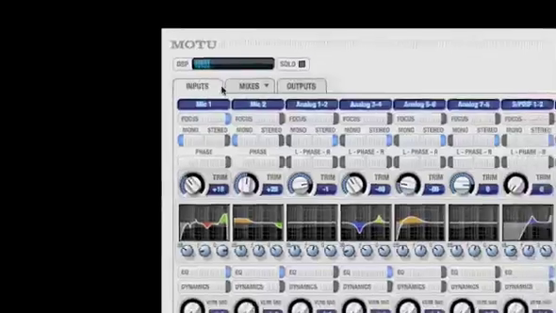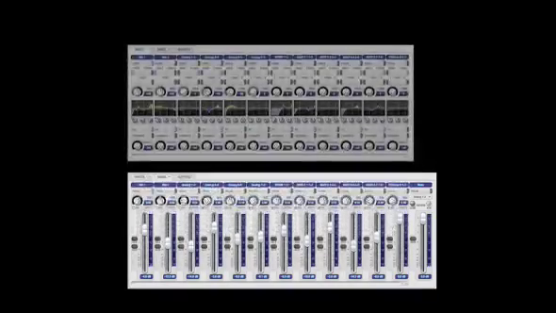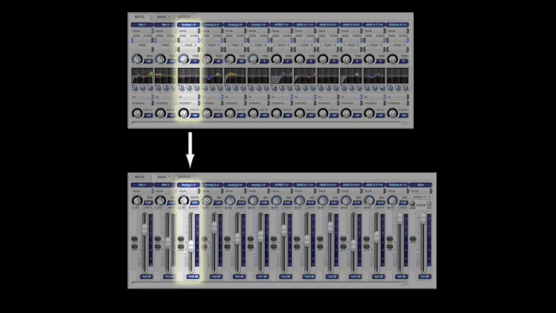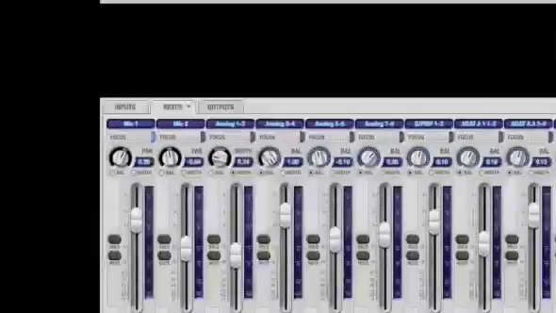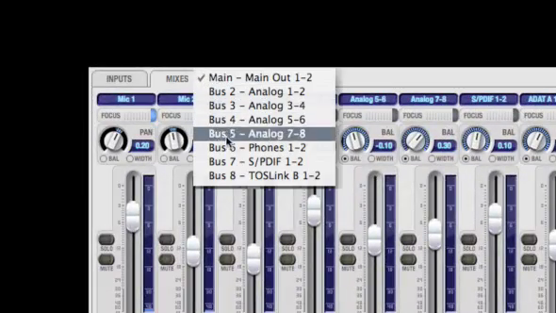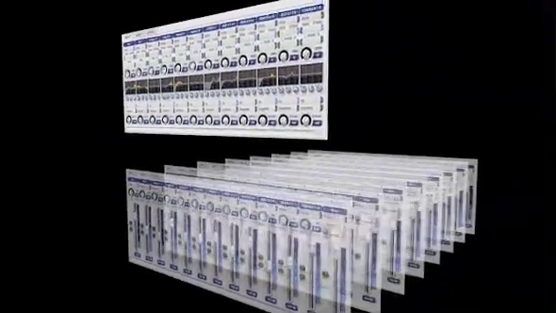The next tab is the Mixes tab. Here, you'll see a familiar mixer panel with faders, pan knobs, and level meters. The inputs flow directly into the channel strips on the Mixes tab. We call it the Mixes tab because you don't have just one mix. Your audio interface gives you the ability to create multiple discrete stereo mixes from the available inputs.